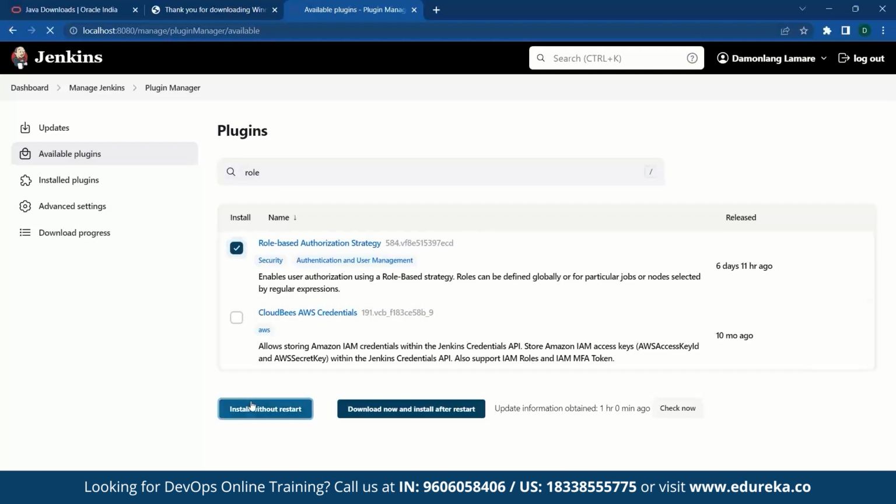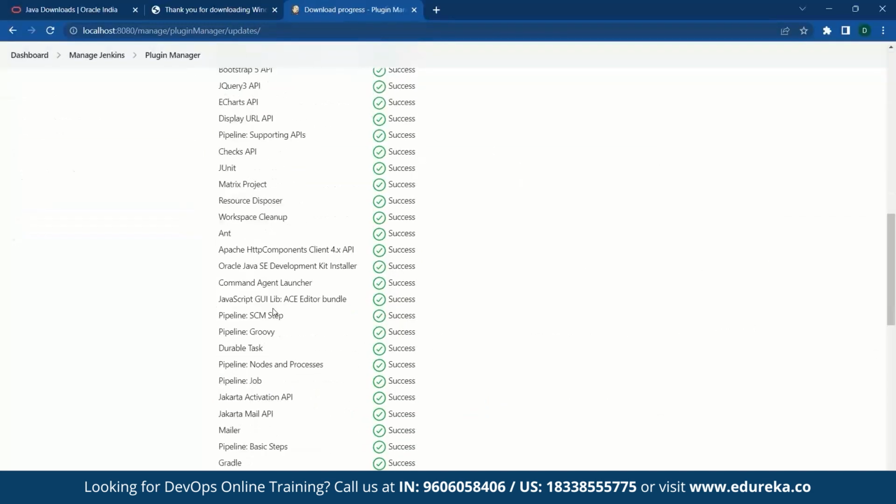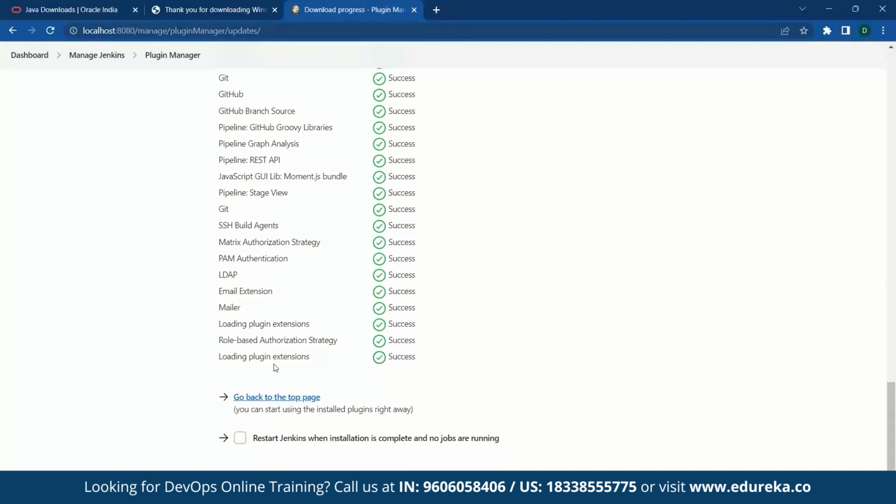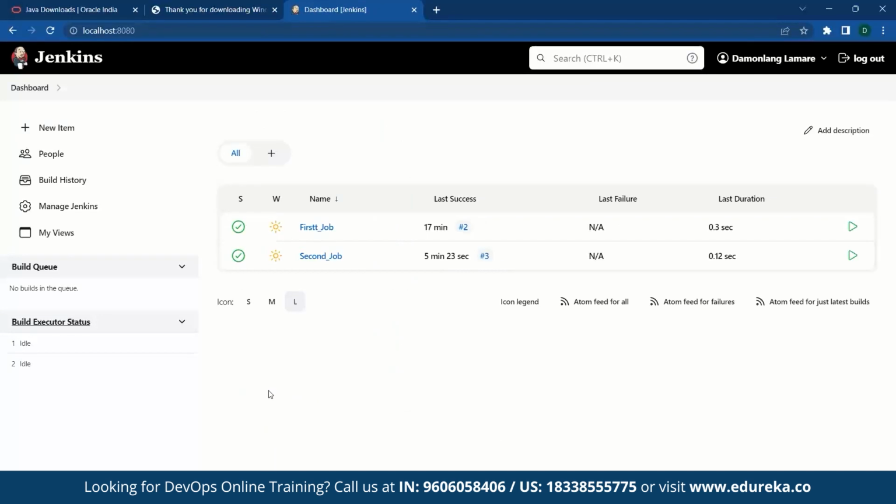So you will install it without restart. So it's success. It looks good. Now waiting for this. Yeah, it's success. Done now. So go back to the top page.